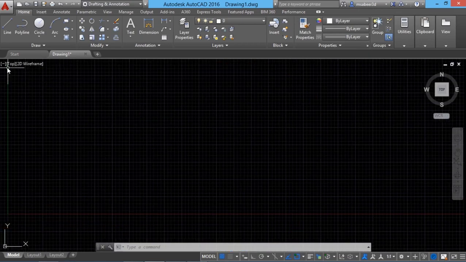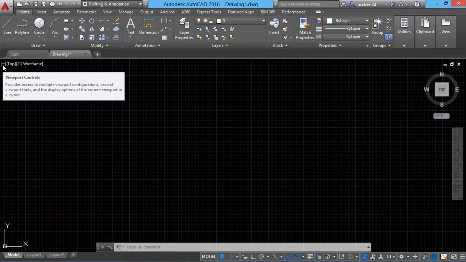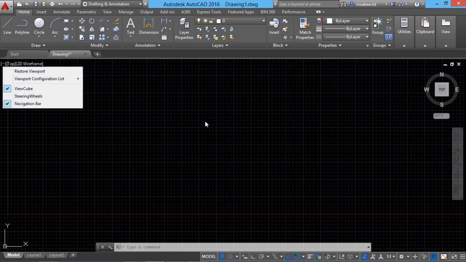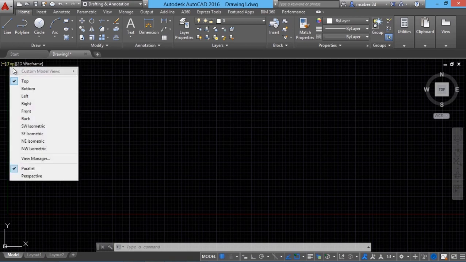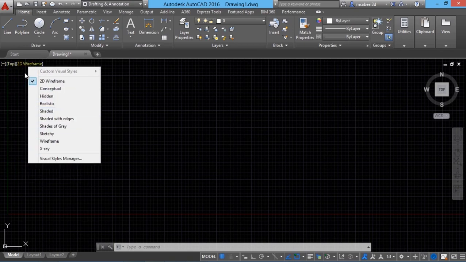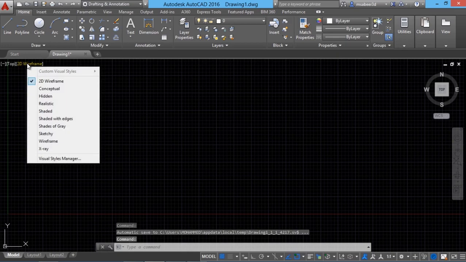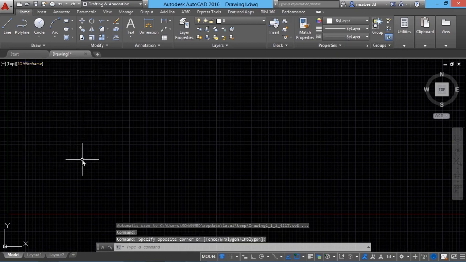At the upper left corner of the screen, you can see the in-canvas controls. You can see a hyphen here, which is called viewport controls, which is used to subdivide your screen into a number of subscreens. Over here, when you click, you will see a number of predefined views, which can be used to take any desired view of a 3D object. And this particular option is used to change the visual style of a 3D object. So these options we generally use only in 3 dimension.